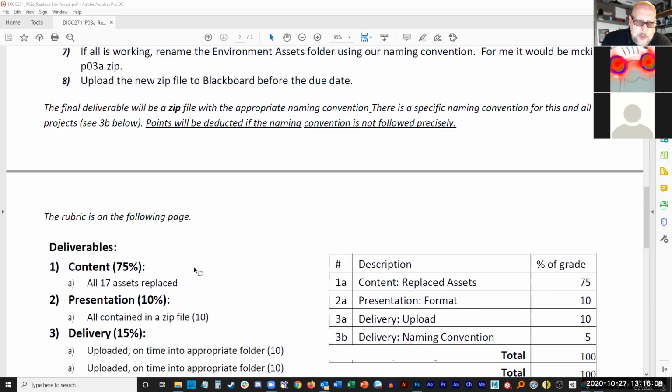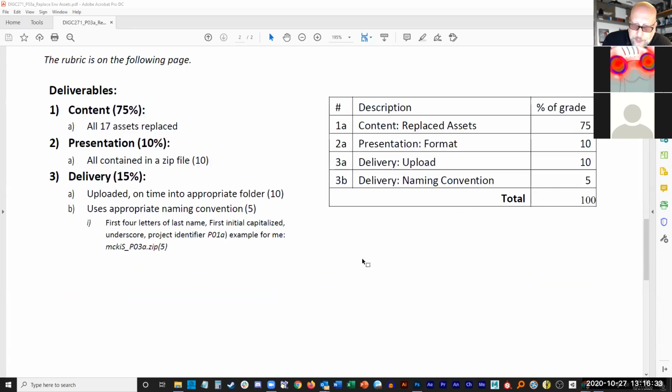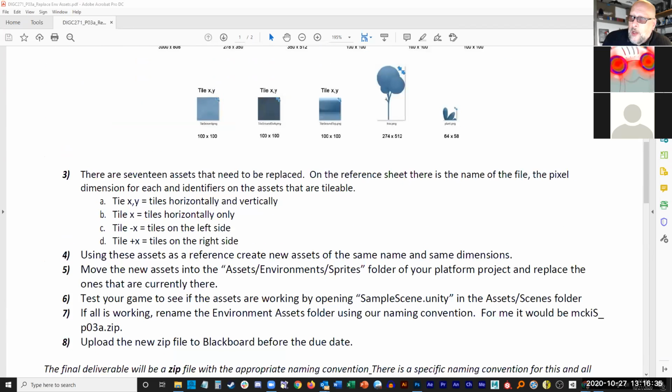Now the grading rubric is fairly simple. The replaced assets are worth 75%. Each of those has a percentage value, so if you miss the bush, you lose like 2 points on that. Then the format is 10% of your grade, which is everything inside of a zip file, and handing it in on time and with the appropriate naming convention is worth 15%. All right, any questions on that?